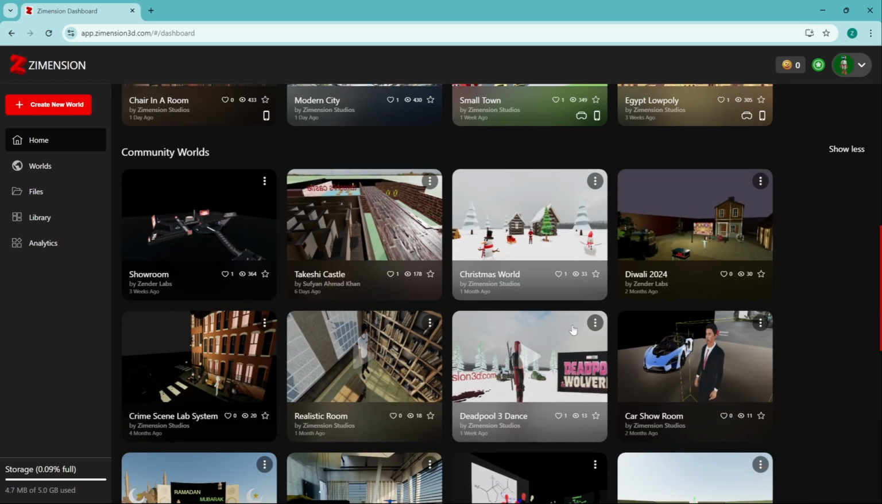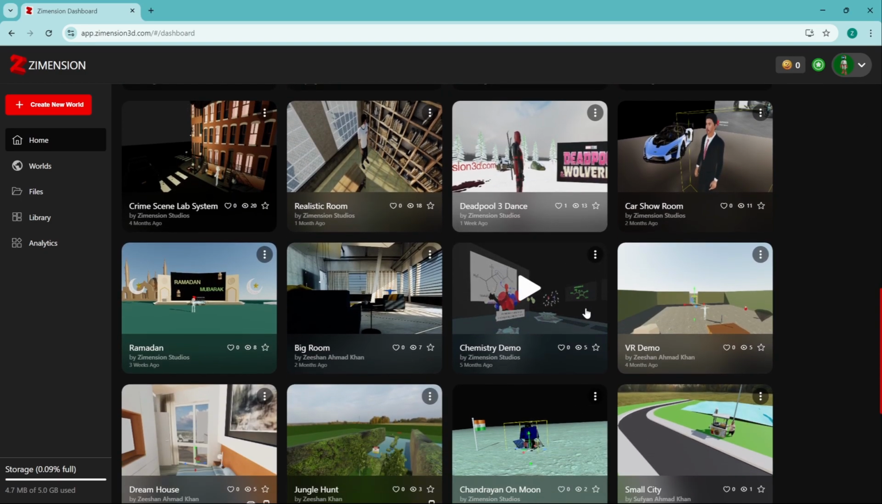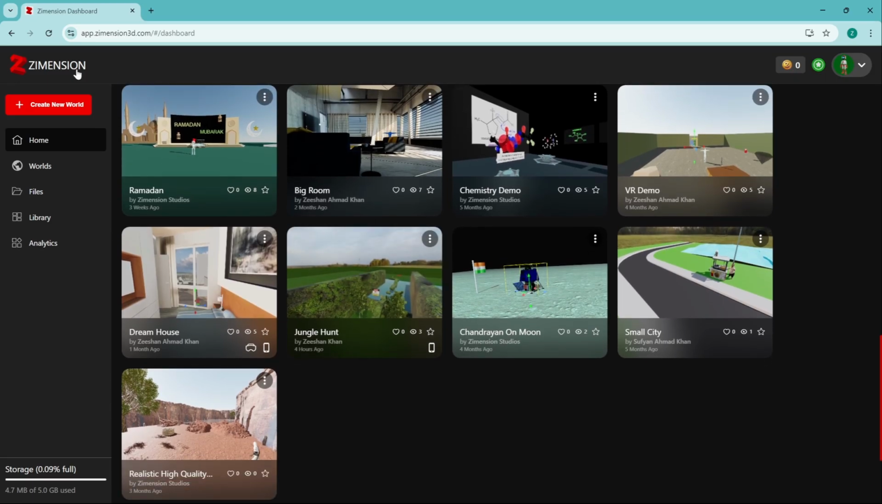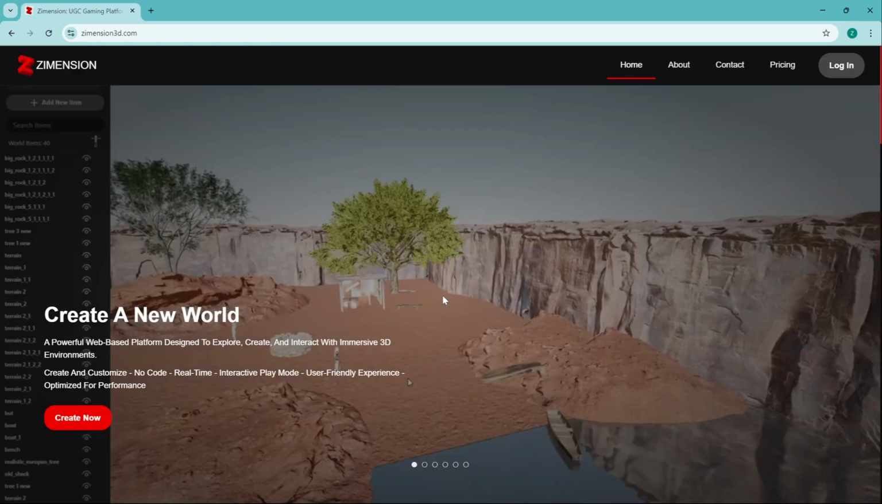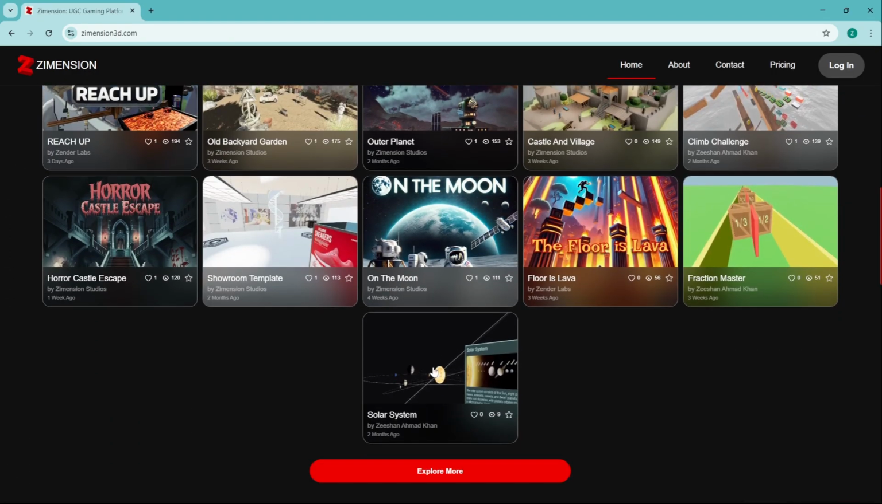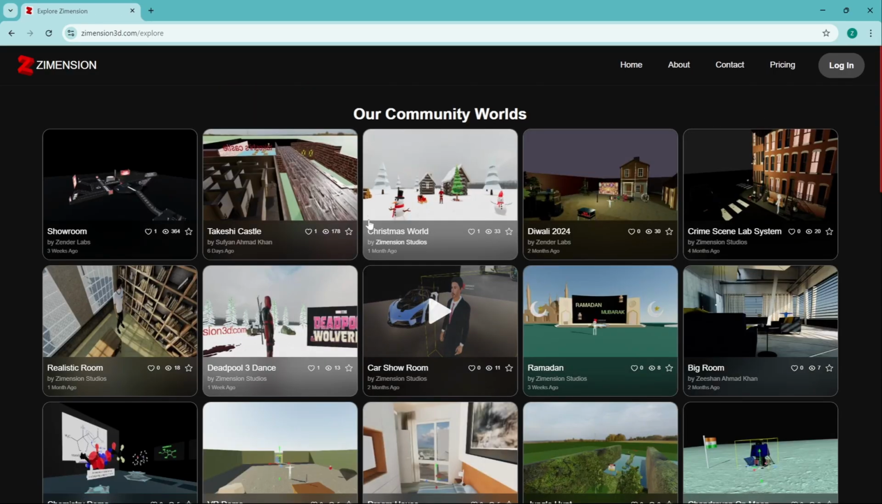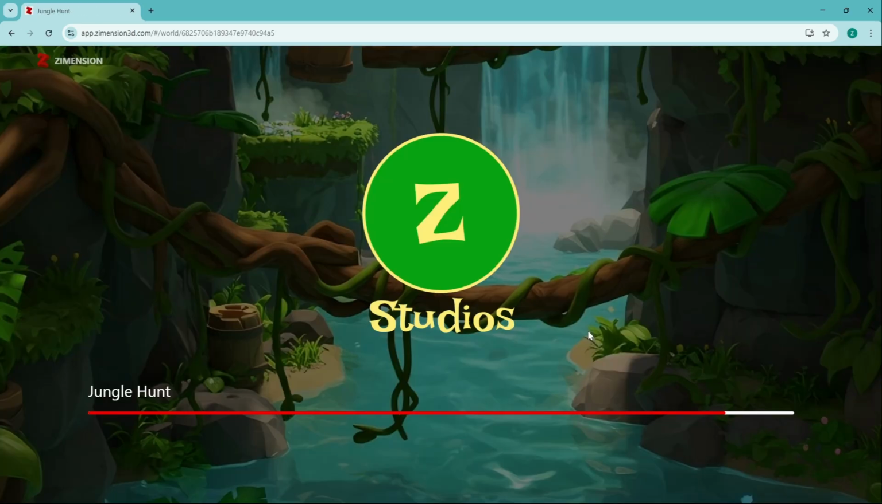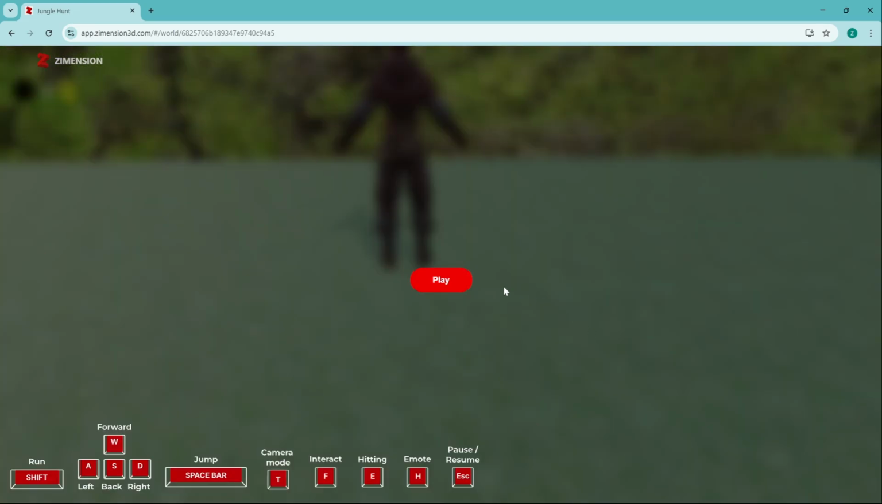After a while, when my publish request got approved, you can see my world is now listed in the community section. You will also find this on the home page of the website in the explore section. If any user comes here, they will see my world listed like this, and they can play it without logging in. This way I can get more engagement for my games.